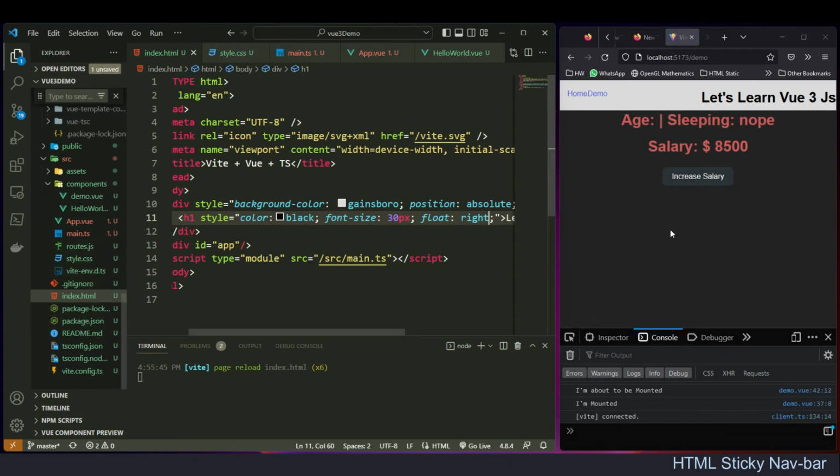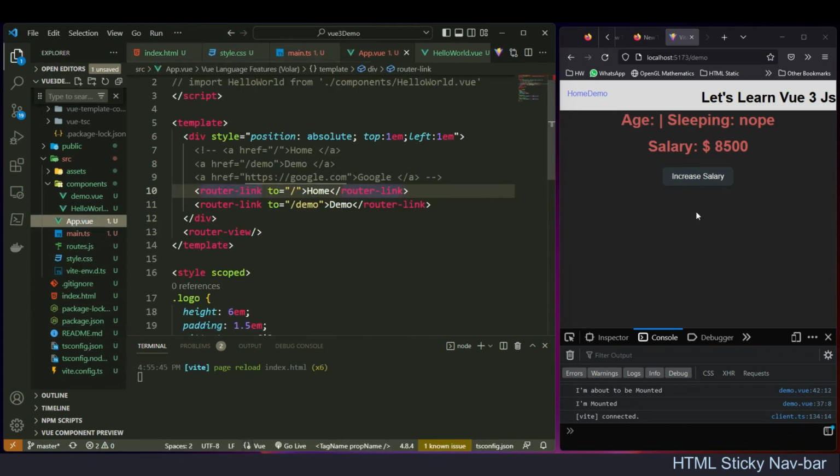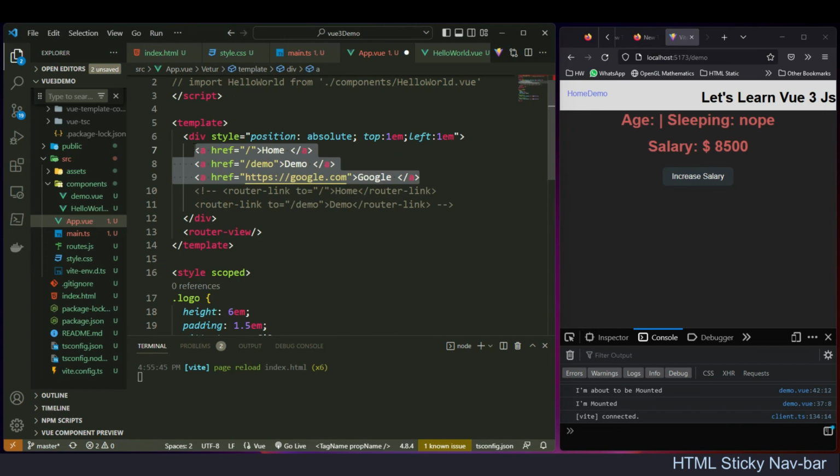Let's go back to our application now. And where is it? App.Vue. So here now you have the link. Why did I do this? I remembered why I did this. Sometimes I lose track of what I'm doing.